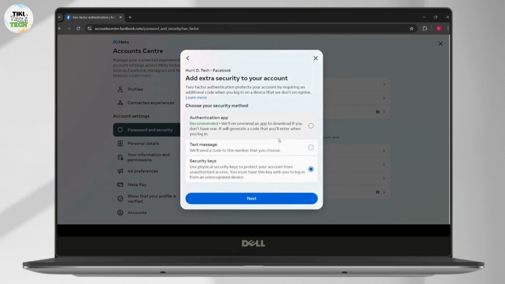So you can choose whatever option you want and then click on next, and then you should be good to go. After that, every time you log in, it will ask you for a two-factor authentication as well, and your account will be more secure after this.